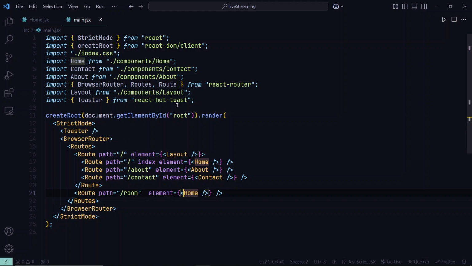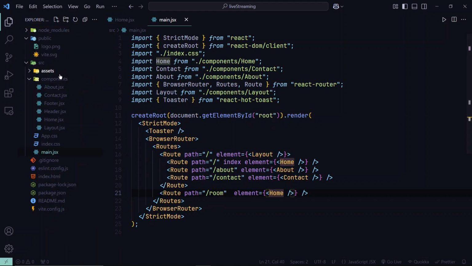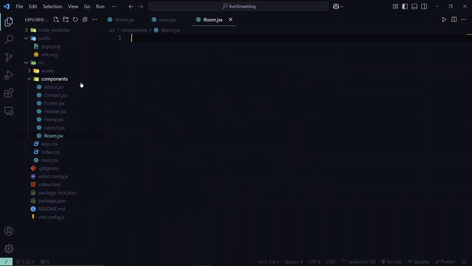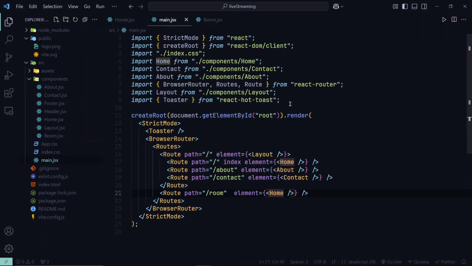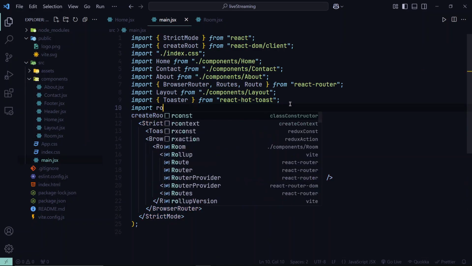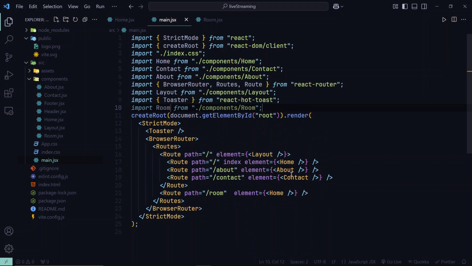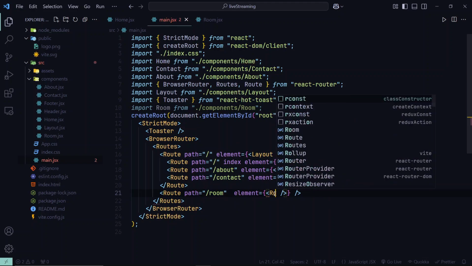Now let's create room component. Create component room.jsx. Import it here. Import room, pass room.